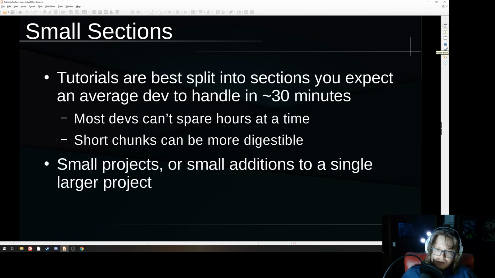Use small sections. Split things up into sections that you think an average developer, an average person can handle in about 30 minutes or so. Most developers, 30 minutes, by the way, as a maximum. You can obviously make smaller chunks, but 30 minutes max. Most developers can't commit hours at a time. They have a job on top of whatever learning they're doing. Short chunks are also much more digestible, and oftentimes you only need one piece or one section of the tutorial.